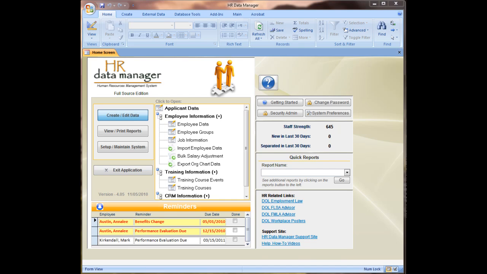The HR Data Manager allows you to track information about applicants and employees and other related information, including job information, training information, and project information. I'm going to go ahead and jump into each of these screens briefly and just give you an idea of what's there so you can see what the HR Data Manager currently has and compare that potentially with what your needs are. Please remember that the HR Data Manager can be customized to meet your unique needs if you don't see what you need here.